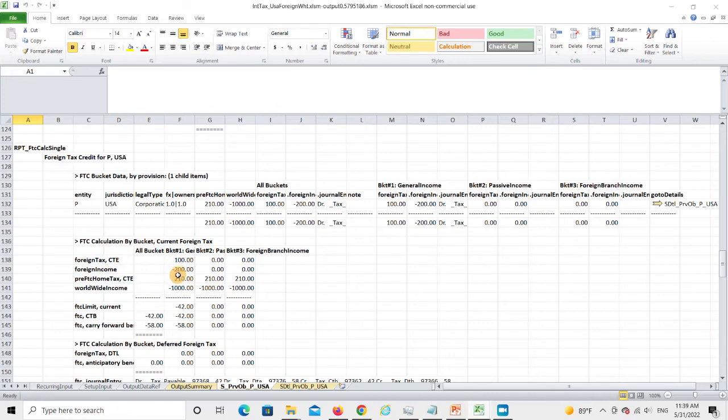Multiply by the effective U.S. tax rate, in this case 21%, we get 42 as our FTC limit. So therefore, out of the 100 expense, 42 can be used in the current period, and the remaining 58 is going to be carried forward. So therefore, we add all the buckets together. We have the 42 current benefit and 58 deferred benefit. So we look back up.